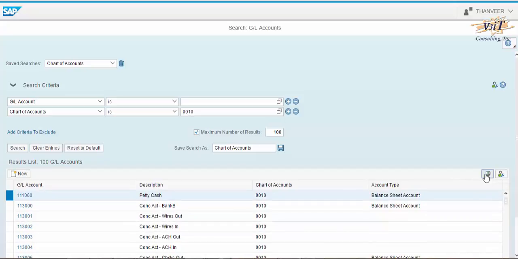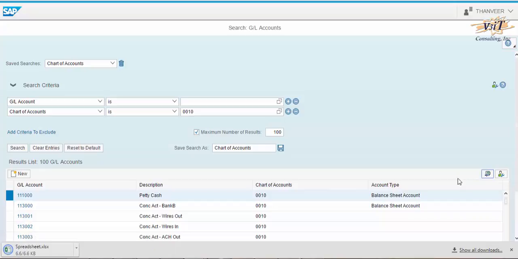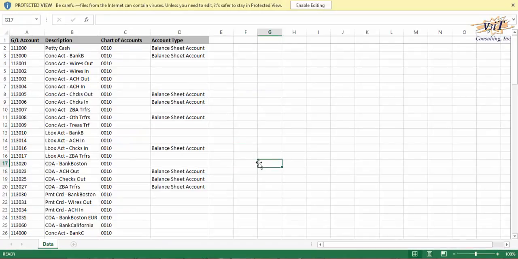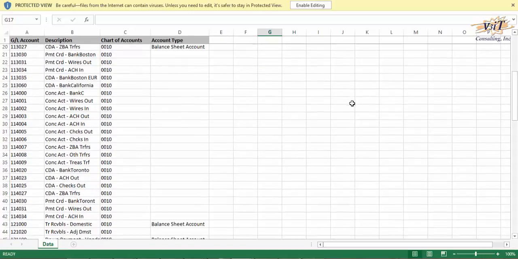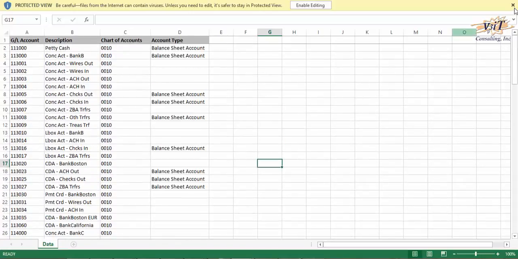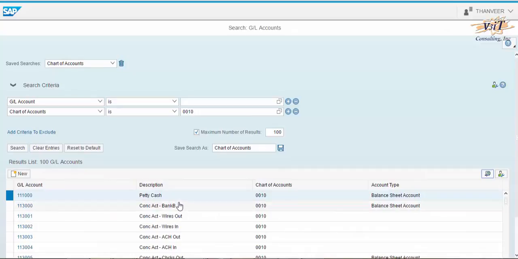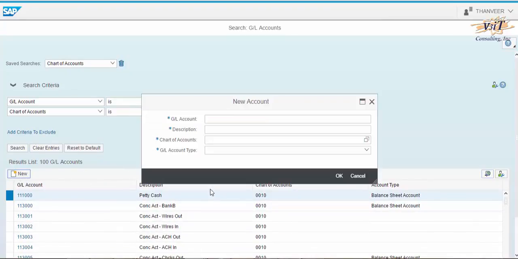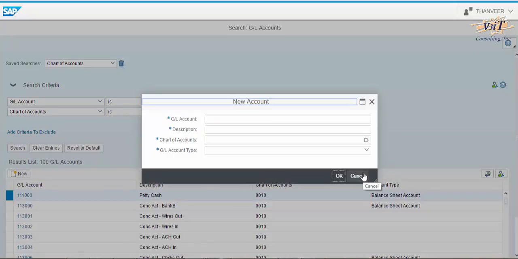We can export all the list of all GL accounts in chart of account with the account type assigned in a spreadsheet. We can create a new GL account by clicking on New.